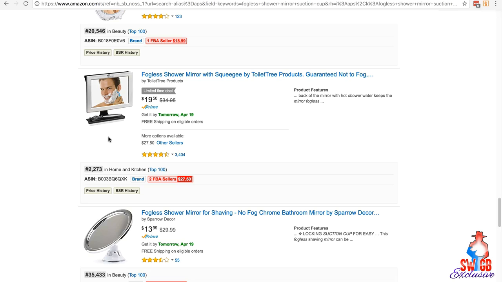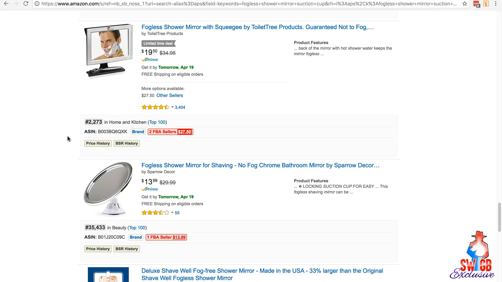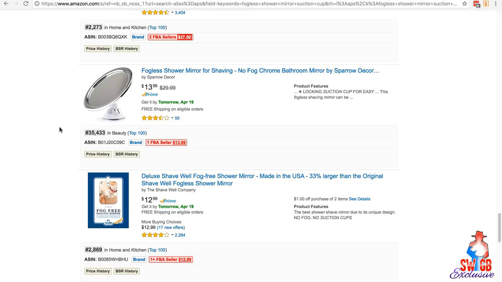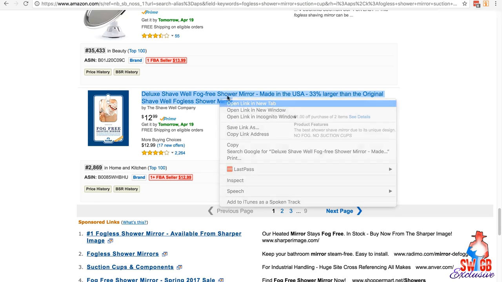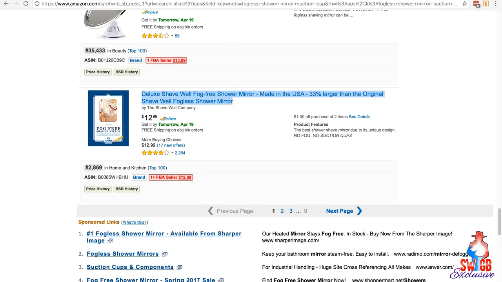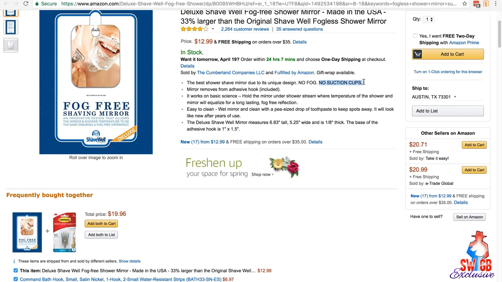And if you're ever unsure about these kinds of things, you can just open it in a new tab and take a look. And by looking at the reviews, I would say this is probably an older product. So the suction cup might be a new version or something along those lines. But either way, it's not the same product. Okay, we go to the next one, 35,000. We've got 2,869, which is in our range. Again, it's difficult to tell, but it doesn't look like it's got a suction cup. But I'm going to right click and open a new tab and take a look to make sure. And there it is straight away, no suction cups. So it's not the same product.